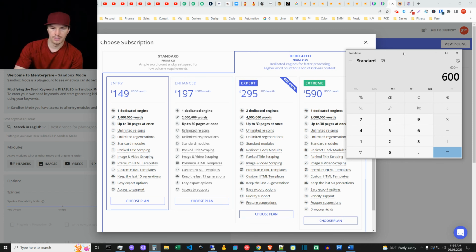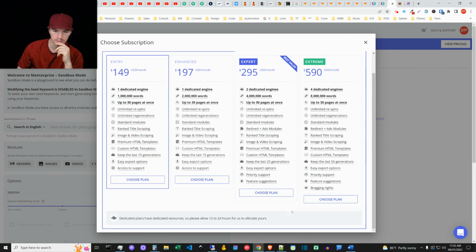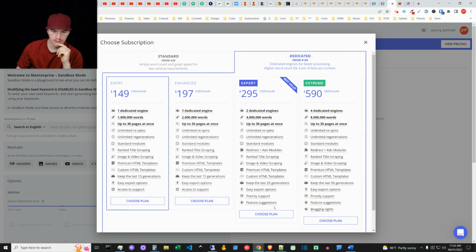600 divided by 8,000, right? Yeah, it's the same. So you don't get any price breaks, I guess, unless you maybe contacted them after that package there. So at this point, it's like 8 cents for every 1,000-word article.